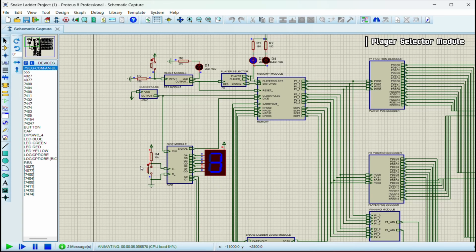The JK flip-flop is triggered by a positive edge clock pulse, activating it when the signal transitions from 0 to 1. The output of the JK flip-flop is as follows. When Q is equal to 0 and Q prime equal to 1, the red LED will turn on, activating player 1. When Q is equal to 1 and Q prime is equal to 0, the red LED will turn off and the blue LED will turn on, activating player 2.